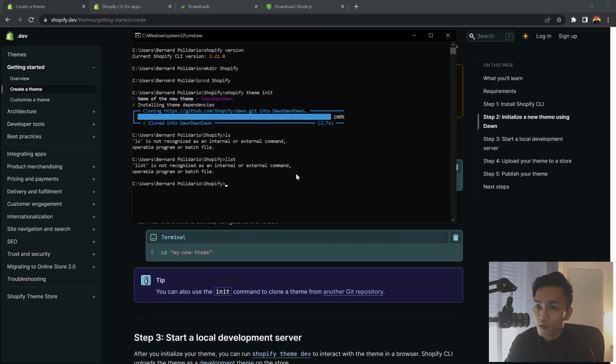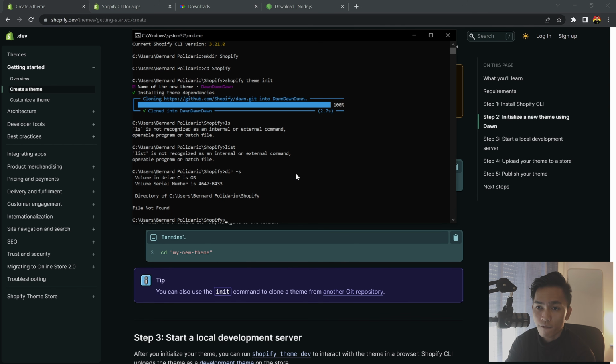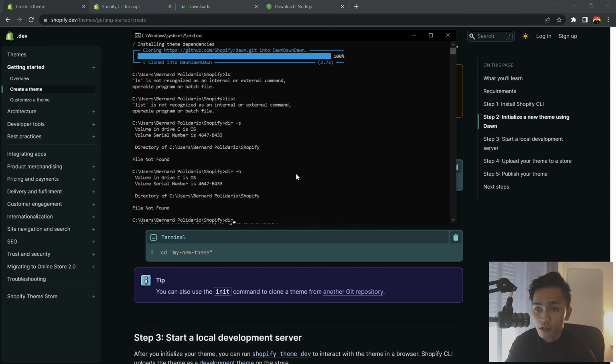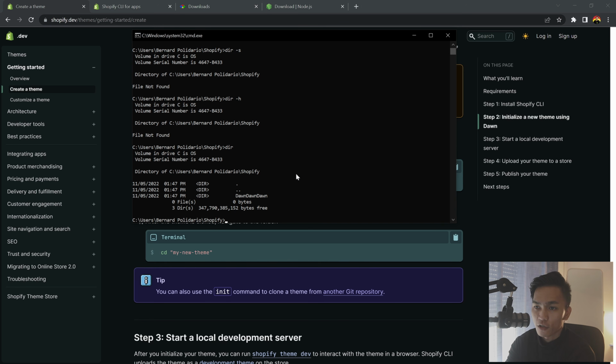So let's try to use the ls command, or list. I don't know the commands here. So okay, so it's not working. I think it's dir for Windows. Oh, here. You can just use the dir command. I'm sorry, I don't know how to use Windows commands. Okay, so now it's working. Just use dir, and then it should list all the folders or files inside of your working directory. So I do have the folder dawn.